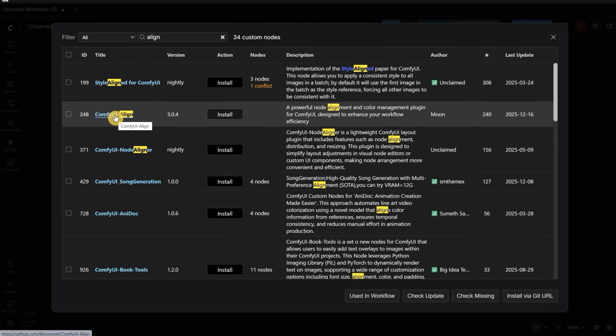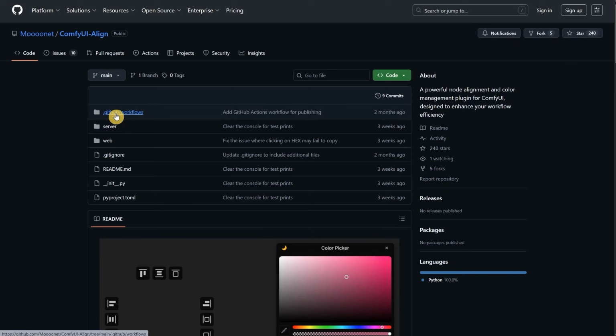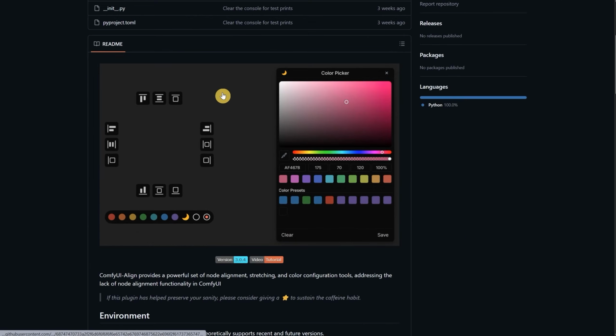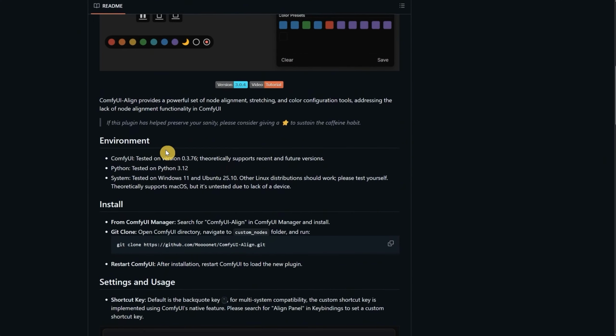If you click on it, it opens the GitHub page for that node. On GitHub, you can see the code, because every custom node is basically Python code and supporting files. You can also check the Issues tab, where users report problems and sometimes solutions are discussed. If you scroll down, you usually find important information like required ComfyUI versions, Python versions, or other dependencies. These are the dependencies I mentioned earlier, things the developer relied on when creating the node.